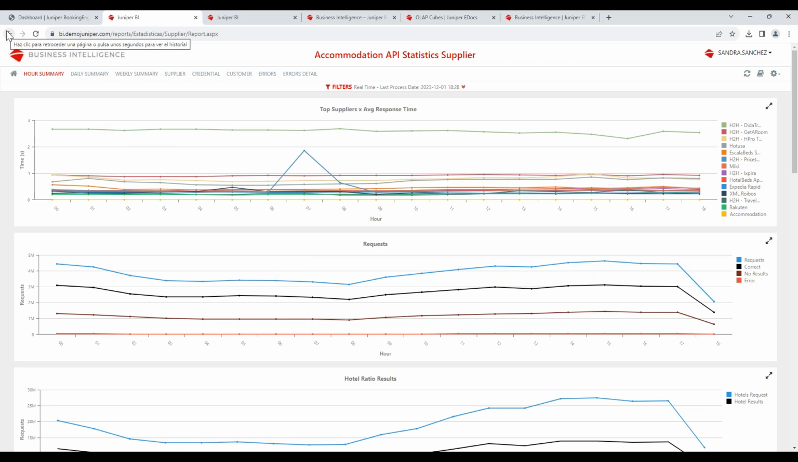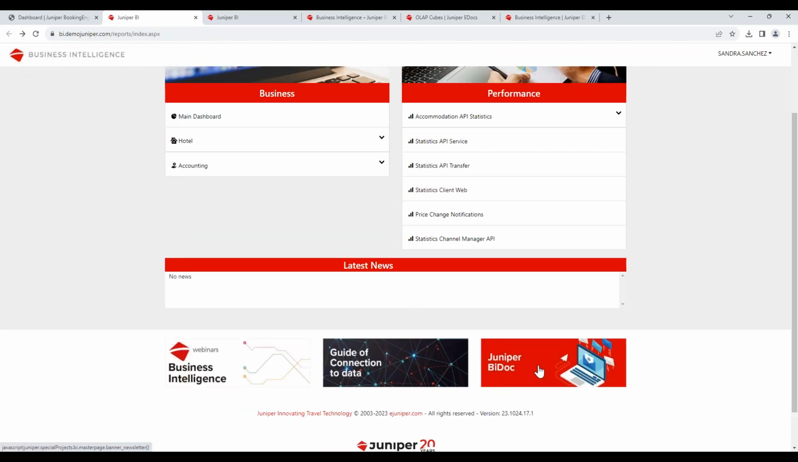So we know this is a lot of information, but do not worry about it because, as I said at the beginning, you have available the documentation with all the details about the reports the tool offers. Okay, so let's go back to the presentation.